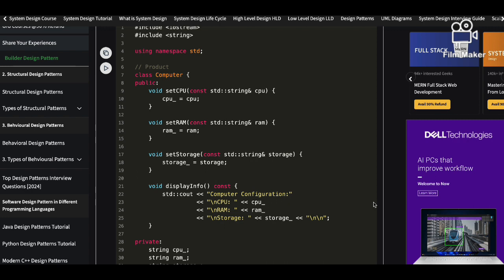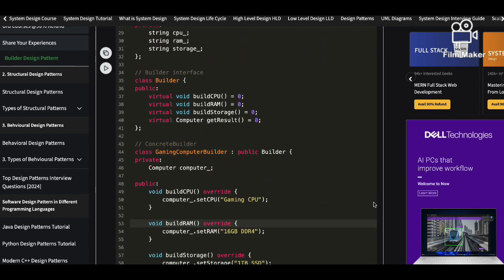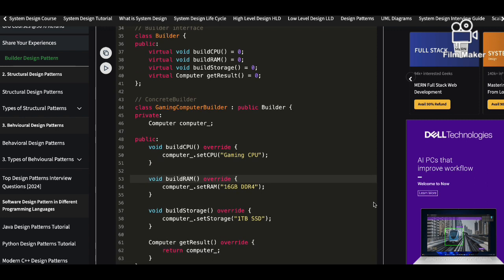In the final code, we see that we have computer class with public method setCPU, setRAM, and setStorage, and we have private variable CPU, RAM, and storage. Next, we have builder interface, which has abstract methods as buildCPU, buildRAM, buildStorage, and getResult, but they don't do any real work. Next, we see that GamingComputerBuilder inherits the interface builder, but builder does not do anything on its own.